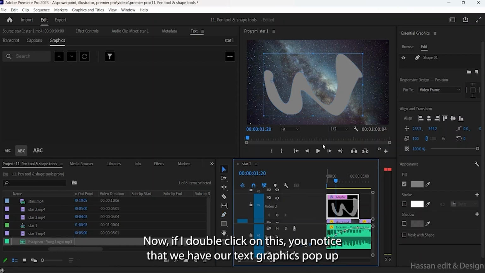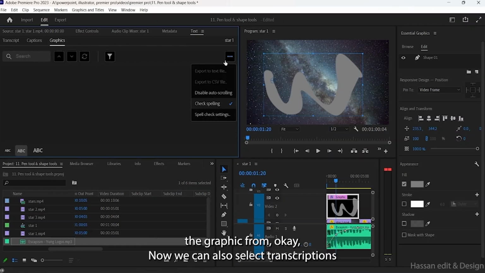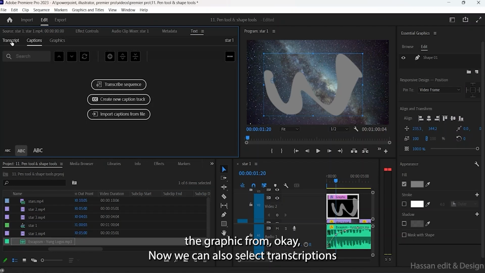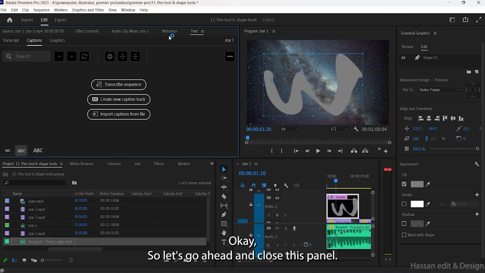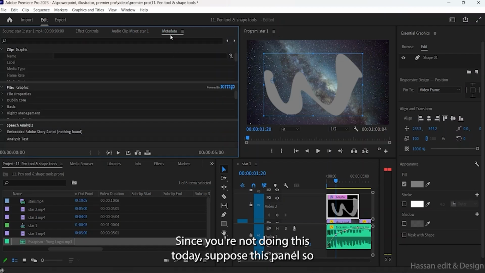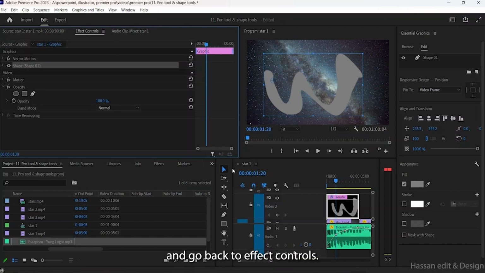Now, if I double click on this, you notice that we have our text graphics pop up, and here we can select multiple parts from which we can select the graphic from. Okay, now we can also select transcriptions, and we can also create captions using this effect. Okay, so let's go ahead and close this panel since we're not doing this today. Let's close this panel too, and go back to effect controls.